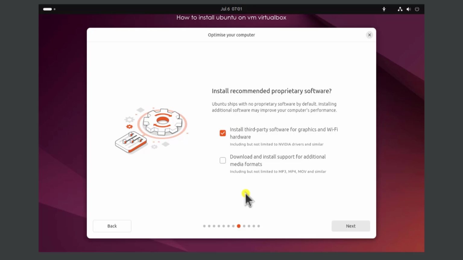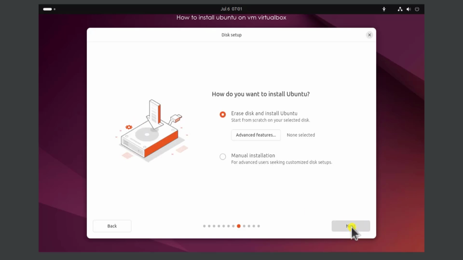Check this one. Download and install support for additional media format. Check this one. Click on next. As we're gonna use Ubuntu for a lot of different things, so we can select those options as for the third-party application. Leave this option as it is. It's not gonna delete as it's showing.